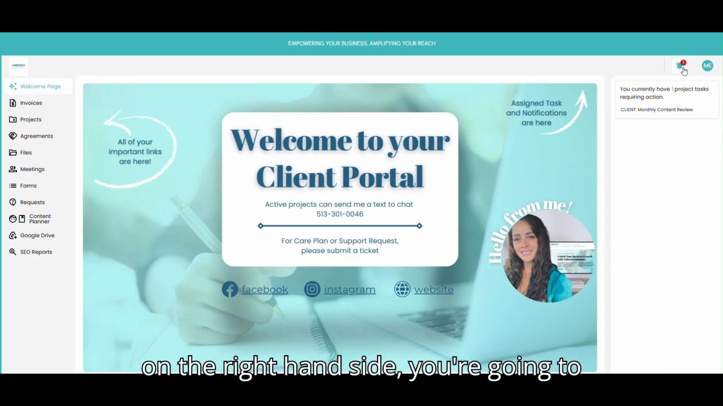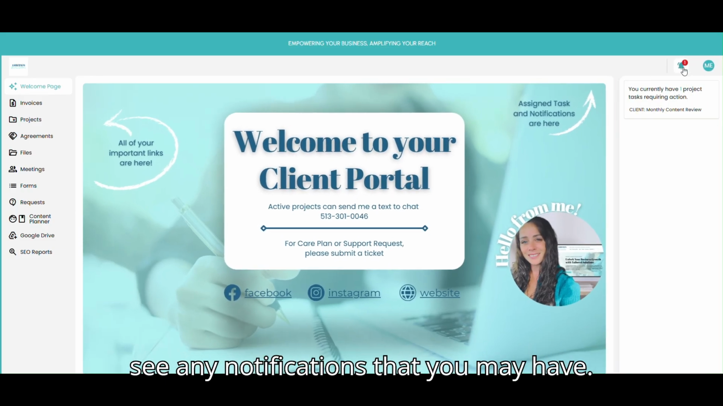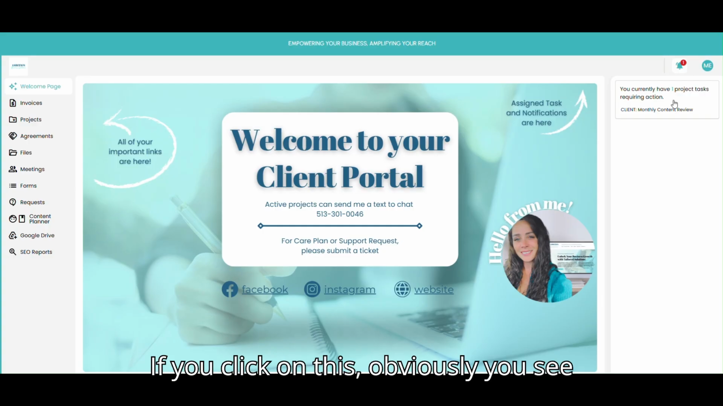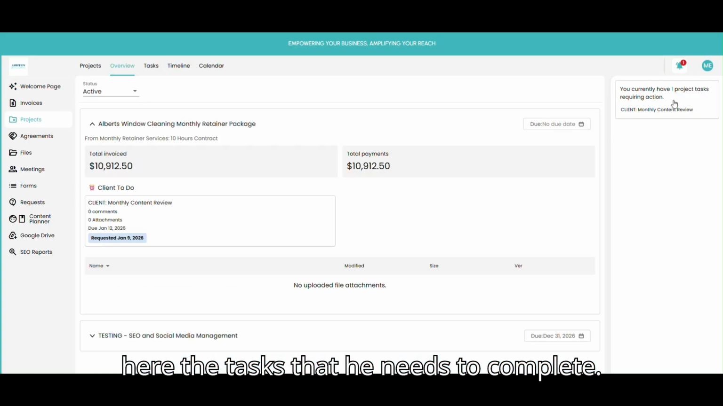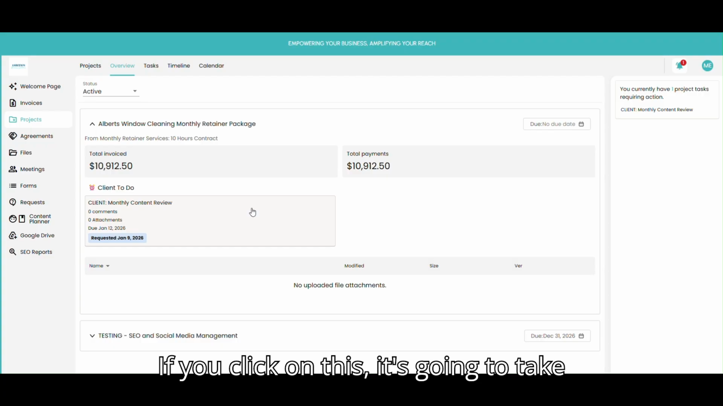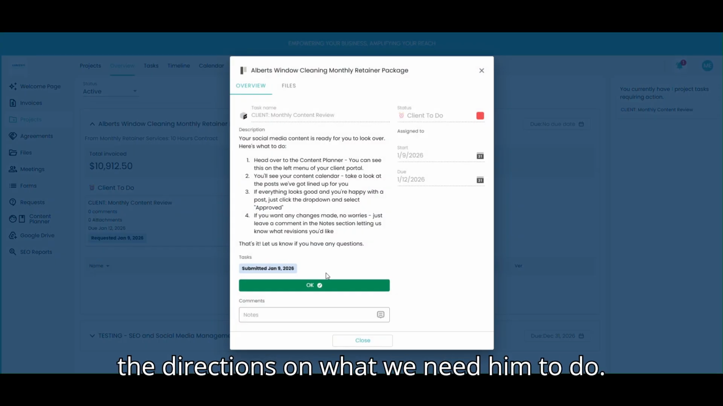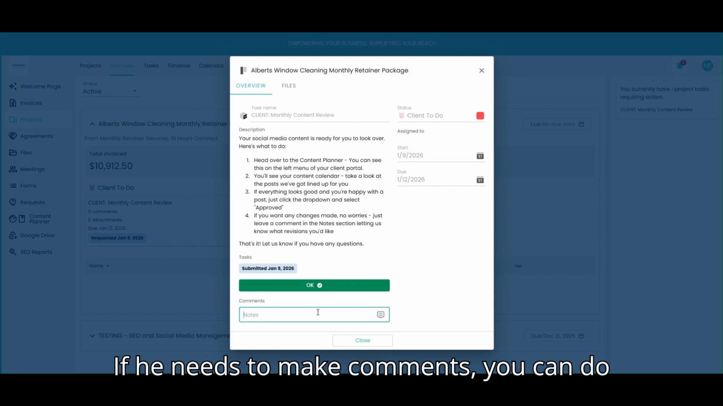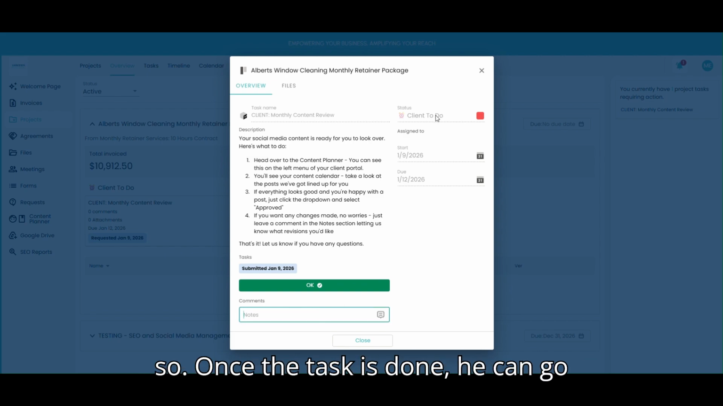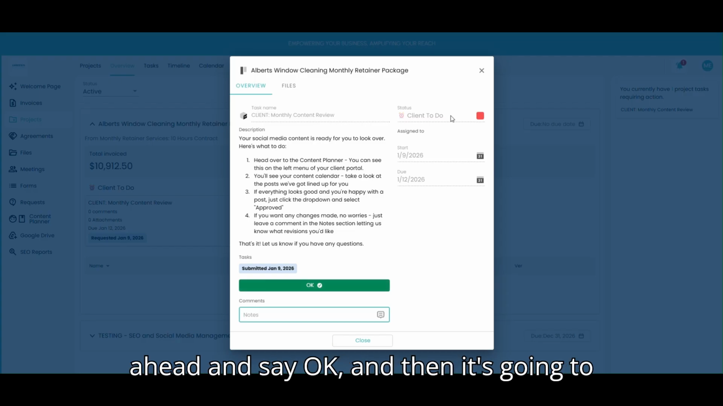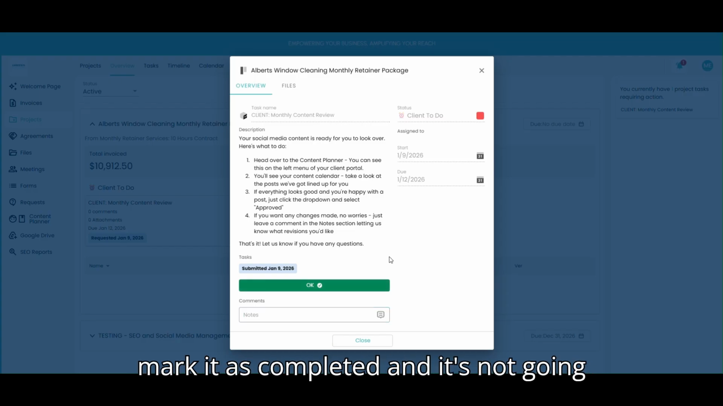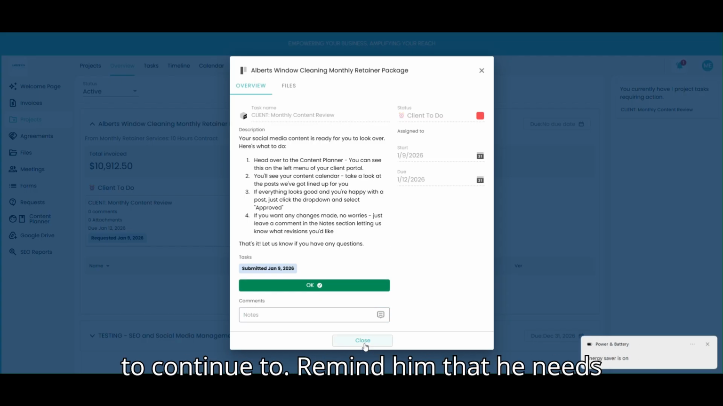Over on the right-hand side, you're going to see any notifications that you may have. If you click on this, obviously you see he has a task that he needs to complete. If you click on this, it's going to take you right into your task. Right here's the directions on what we need him to do. If he needs to make comments, you can do so. Once a task is done, he can go ahead and say okay, and then it's going to mark it as completed, and it's not going to continue to remind him that he needs to do this task.